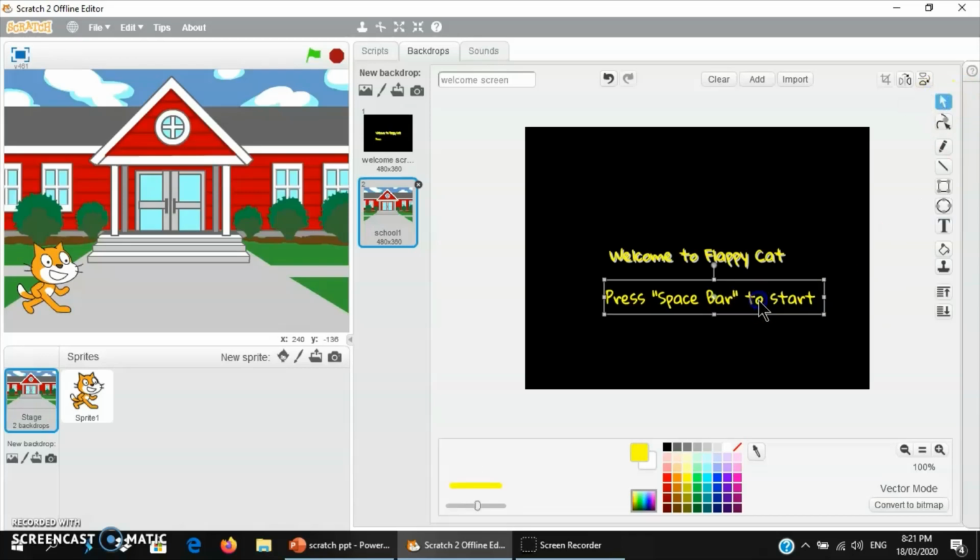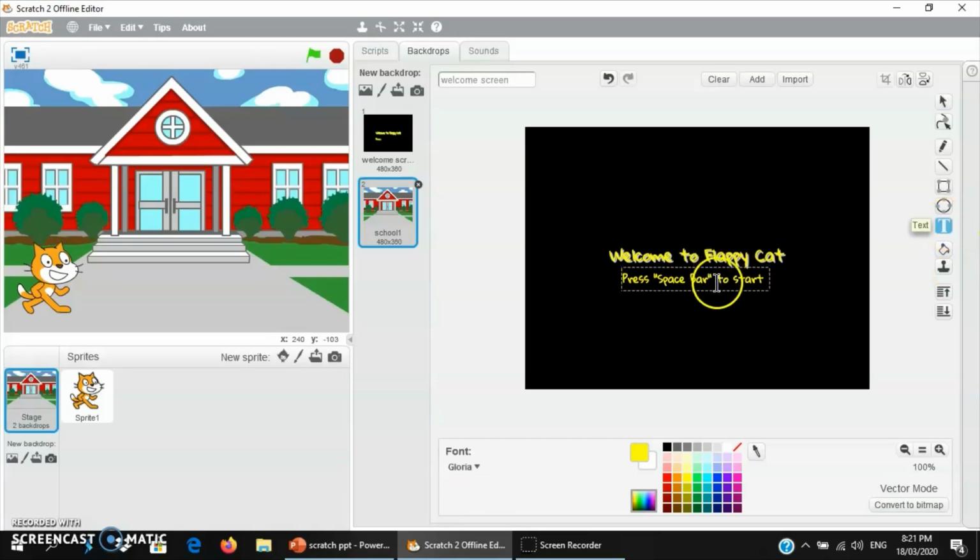Now this is the good thing about using vector mode. You could resize your image, not like when using bitmap. It's like using Paint for starters. Let's just change this text. Okay, I'd like to duplicate this one. It's spacebar. And okay, so I'm happy with this one.